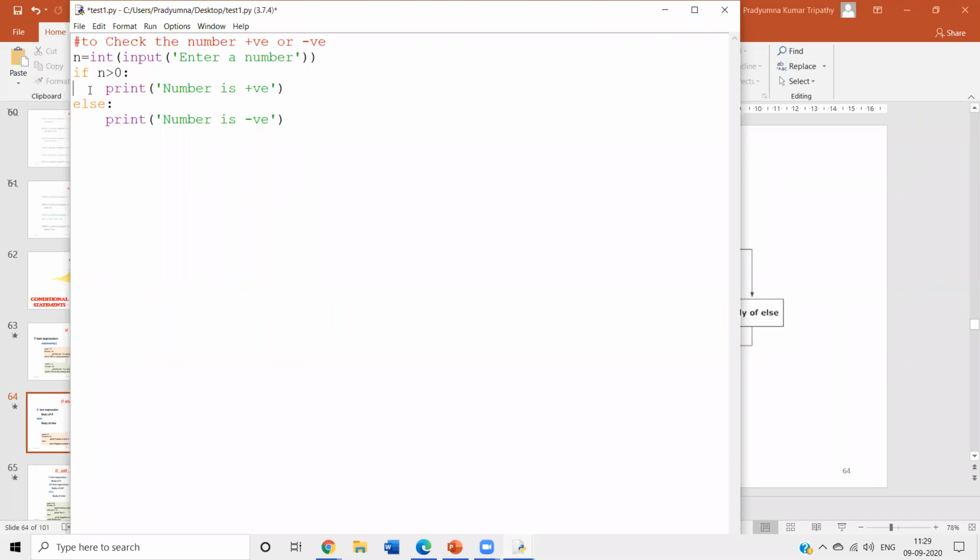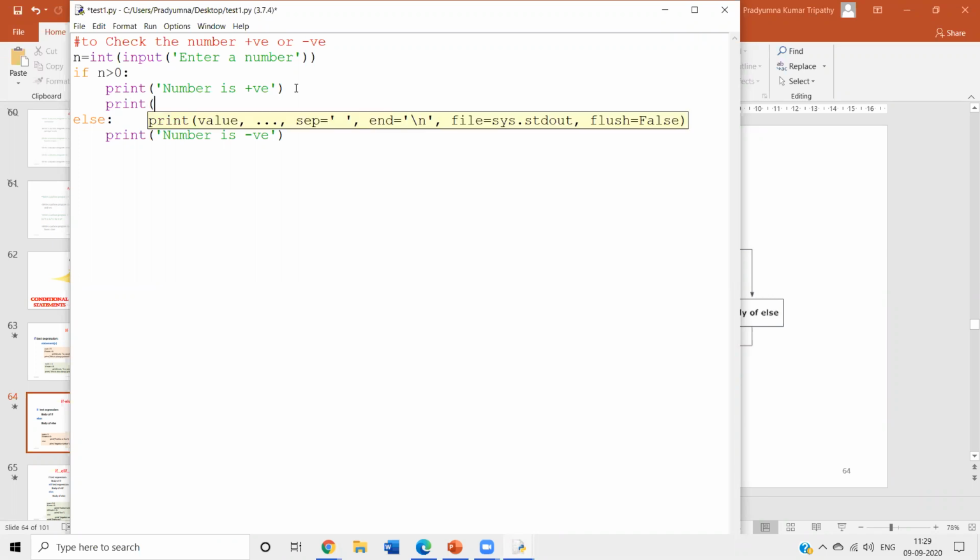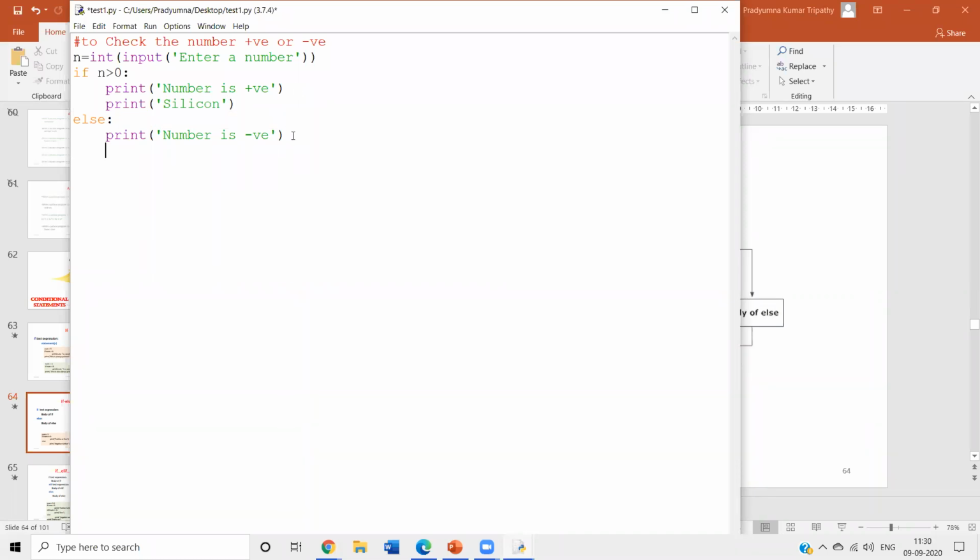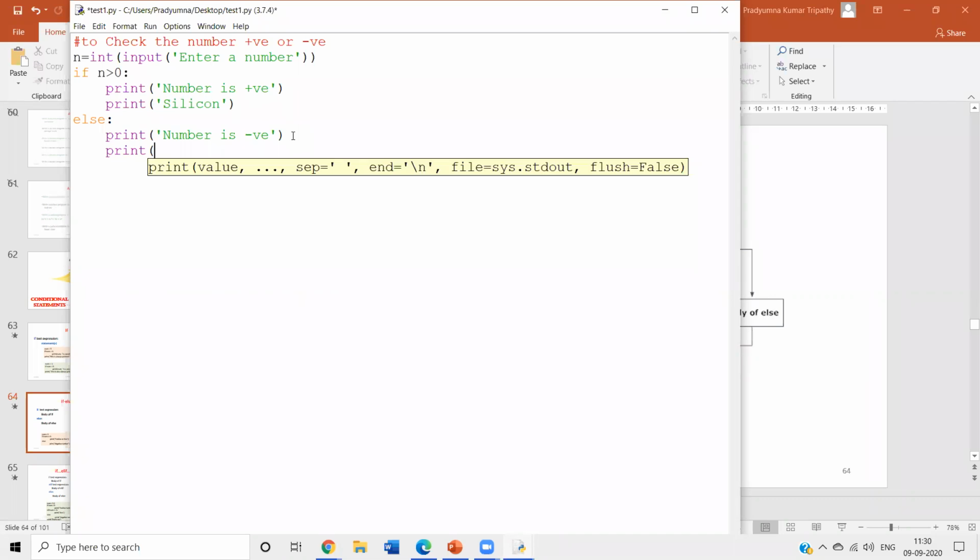You may have a number of lines that are separated with one tab after the if. Those lines will come under if. There might be a number of lines after else you may write, and those must be separated by again one tab. So if it is greater than 0, if it satisfies, these two lines will execute. If it doesn't satisfy, I want to print another line over here, that will also get executed.